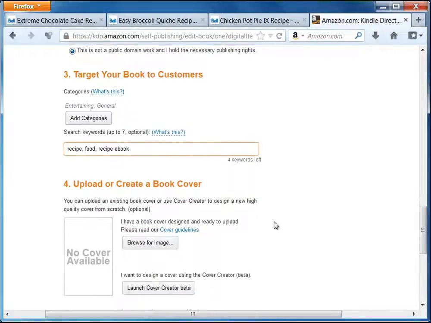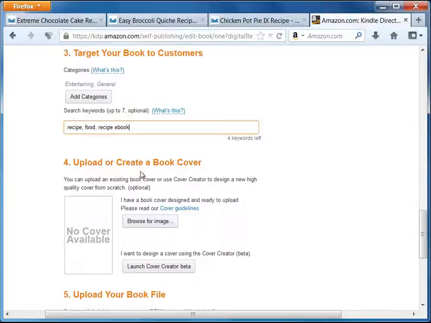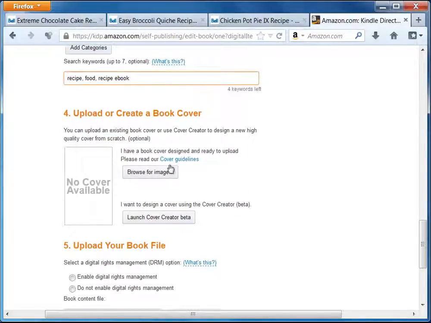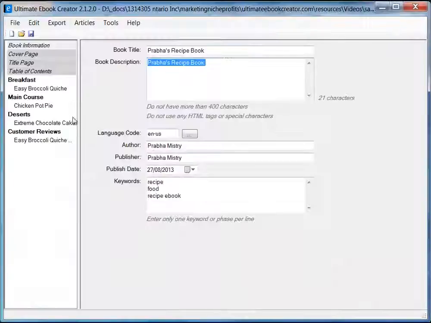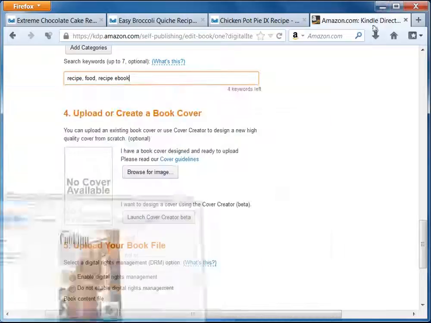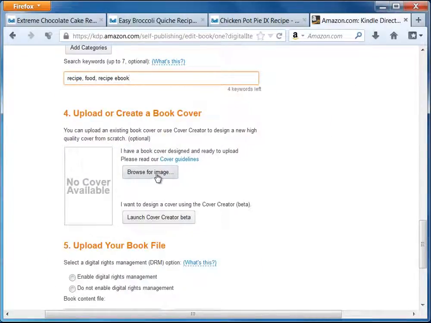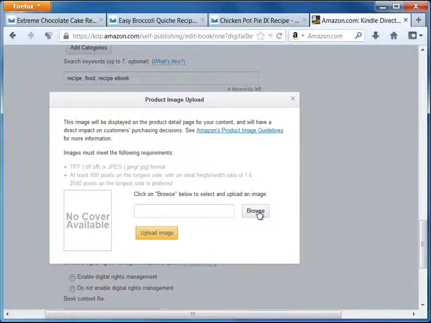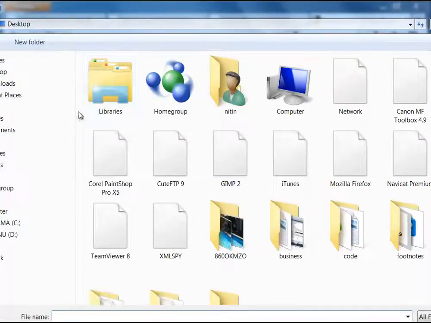Now here it says upload or create a book cover. A lot of people ask me, oh, you've already specified a cover here, so why do I have to upload? My answer is that you should always upload an image for this, because Amazon can use either one of them, and they use it for creating a thumbnail, etc. But I just like to upload because I think it's a good idea. Okay, so I'm going to upload this. Now I'm hoping this is going to work.